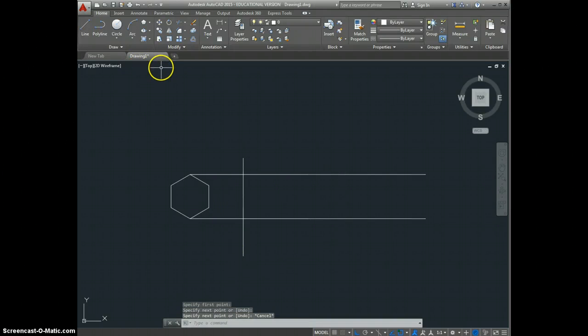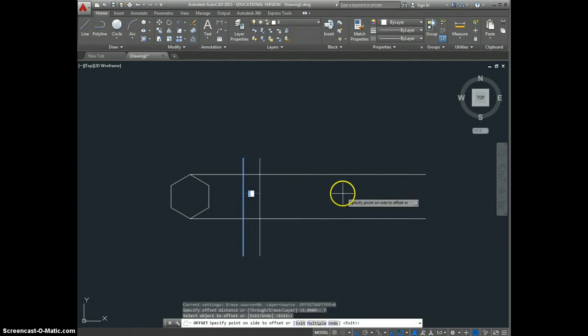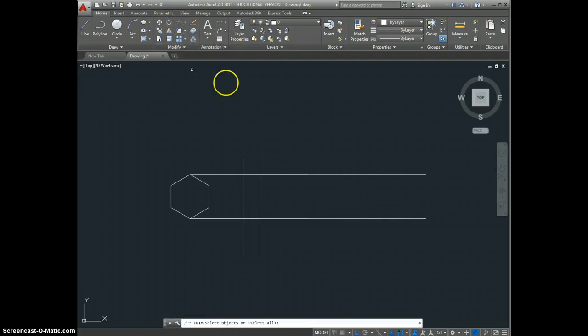We know that the head depth is known as K, and we know that K is 0.7 times the diameter, and because it's an M10 bolt, 0.7 times 10 is 7. So if we use the offset command, and the offset distance, if we type in 7 and hit enter, pick on that line, come to the right, pick, hit escape.